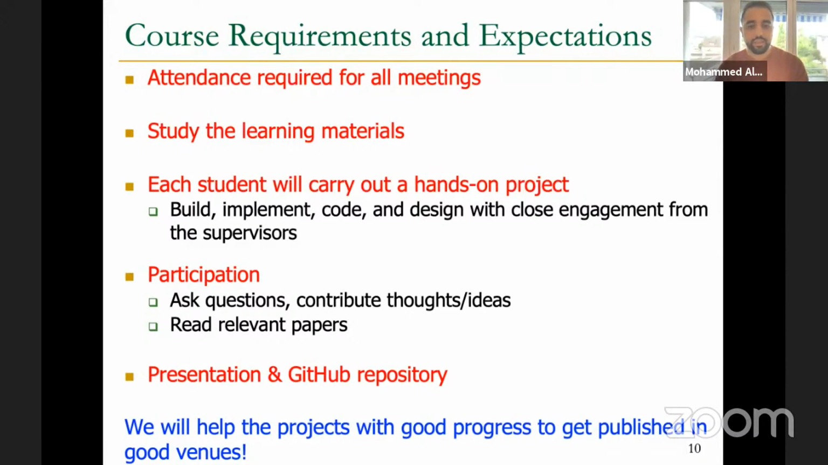So as I said, as a student in this course, you need to handle only a single project. Basically, you will build, implement, code, and sometimes design with a close engagement from the supervisors. And you need to participate in this meeting, and in all other meetings. Please ask questions, contribute thoughts, ideas, anything you may have a concern. Read relevant papers, if we assign them or without assigning them, if you find something interesting, share it with us, and then we can guide you as well. You'll be responsible for preparing a presentation at the end of the course and uploading all the material you did within the semester to a GitHub repo that we will create.